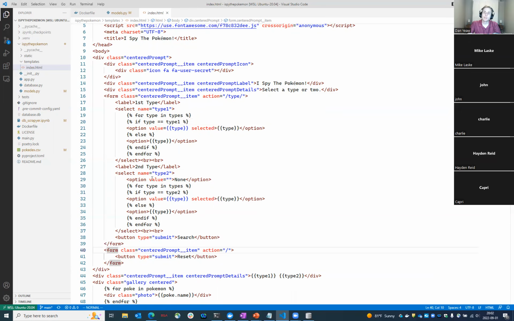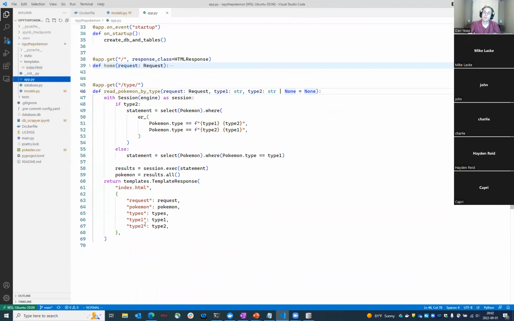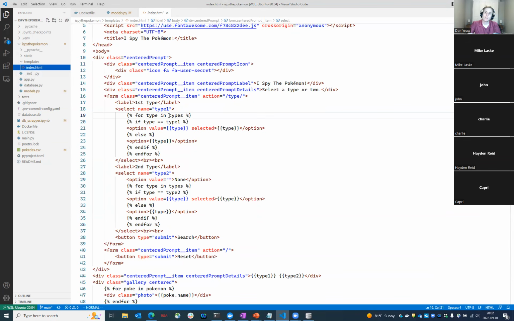So what it's doing is we injected this information, the types. If we go back to the app, remember that's sent in with these types here, right? So we return this template response with types, and then this template is injecting those types in here, and then we can actually do a for loop over the types. And that's what the Jinja allows us to do.